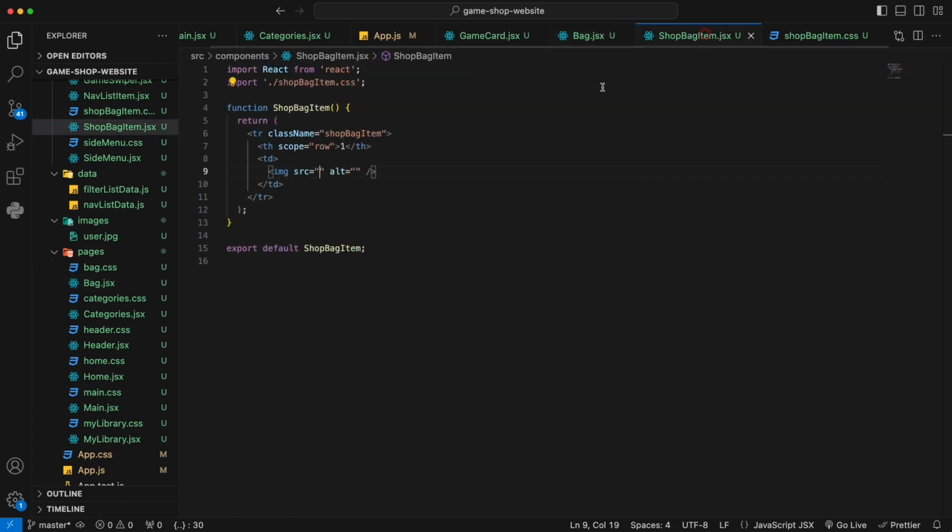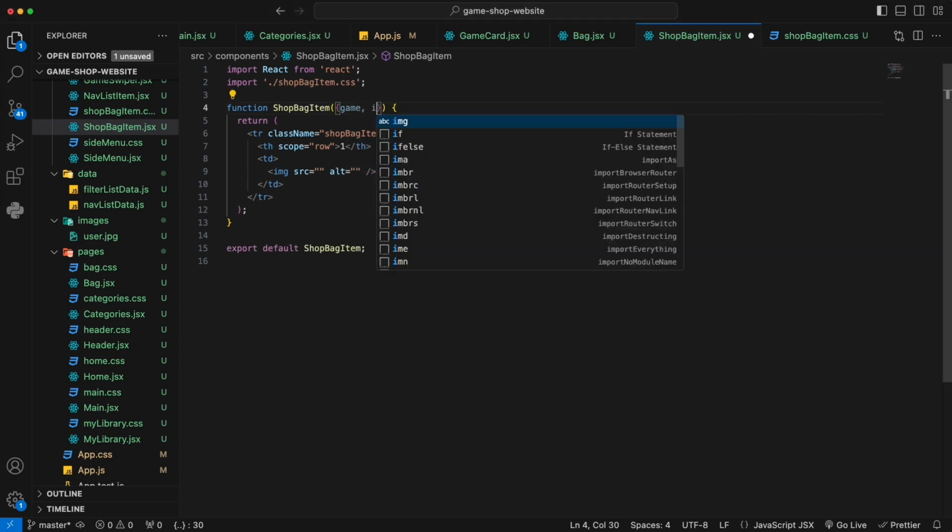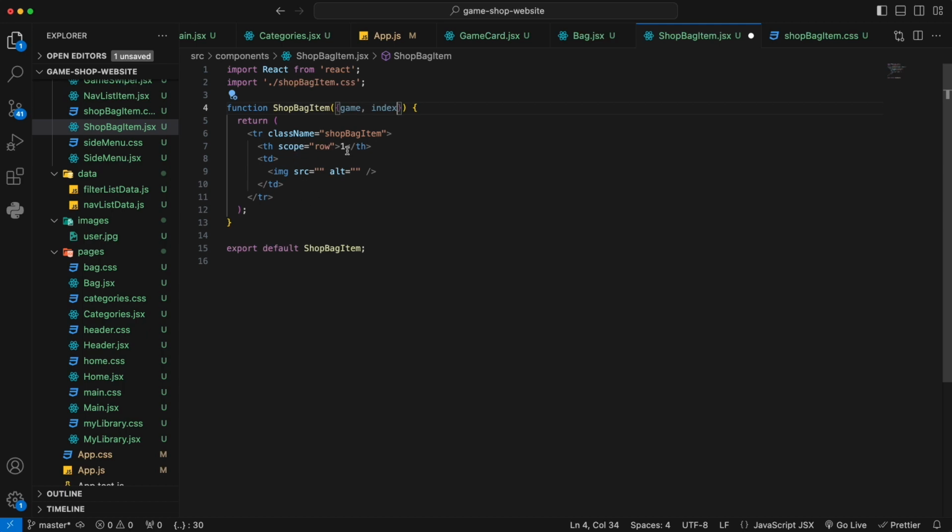As soon as we have those, we go back to the ShopBag to do a property destructuring. We will destructure the game and also the index. So here I just put a one, but now I can use JavaScript to code it. We want the index of that game plus one. Why? Because the index starts from zero. If you have one item in your shopping bag, that item should present one instead of zero, so we manually add one to it. So everyone is increased by one.